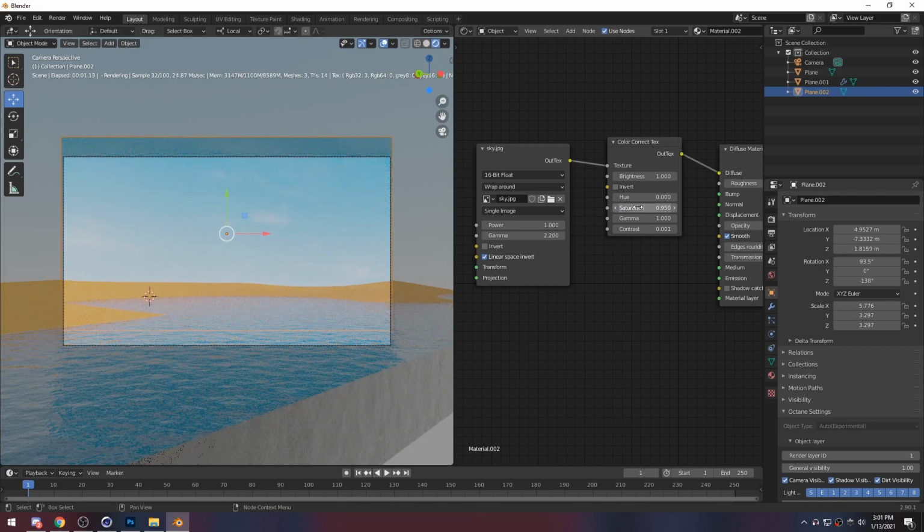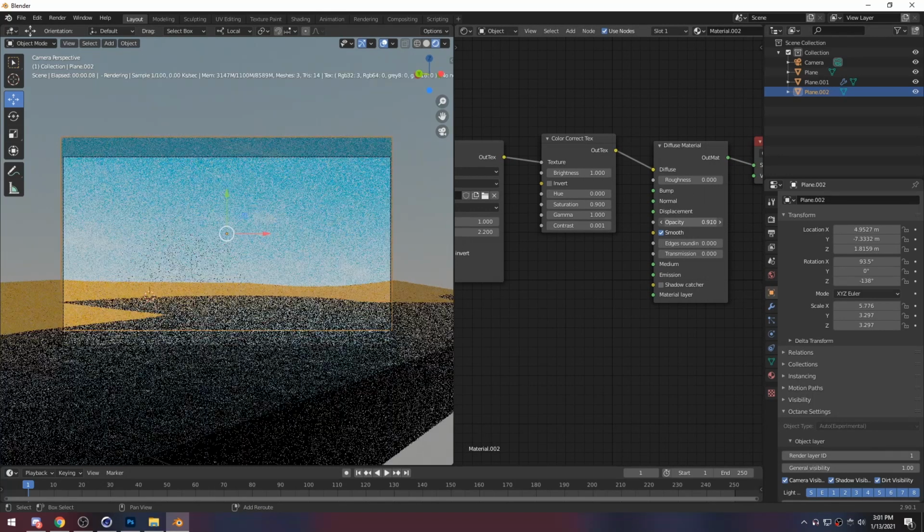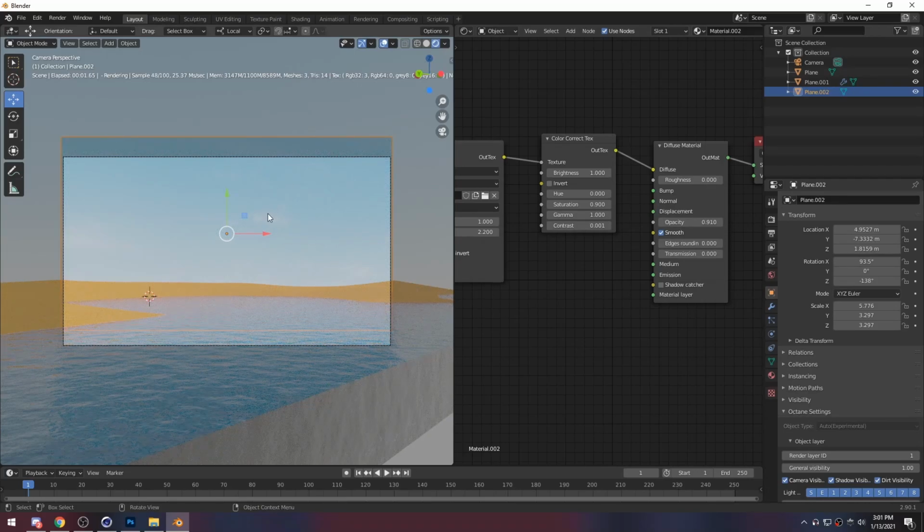0.95 maybe. That is getting a little bit. Yeah, 0.9 is gonna do. So when you have this, you can also maybe tweak the opacity a bit, to just get some of that background bleeding through. Not tweaking, but matching it with the scene. So this is looking good.